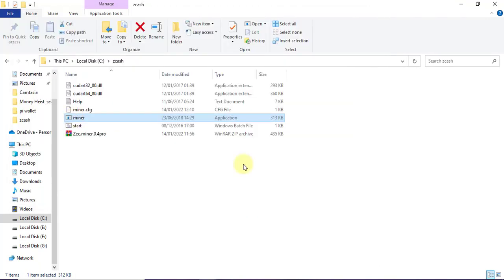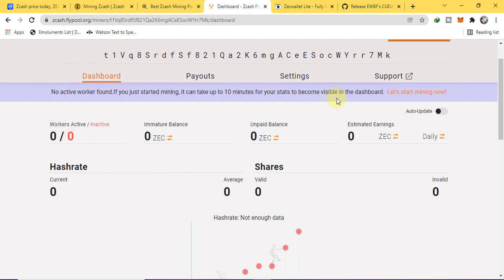After running the miner, you will get your status here as active. It will take 10 minutes for it to show active here. The more CUDA cores your graphics card has, the more processing power you will have and the more reward you will get. So this was our today's video.